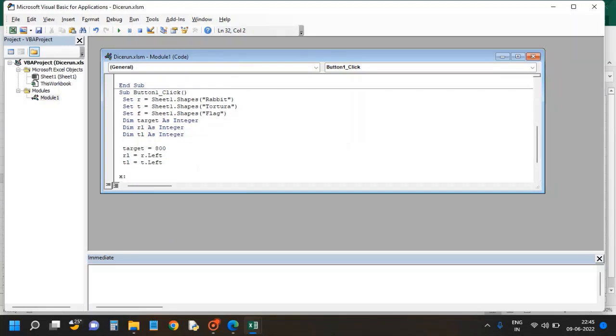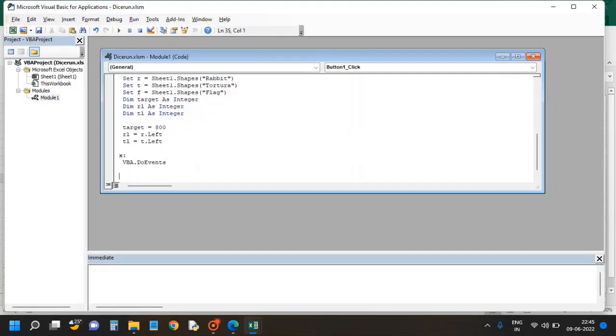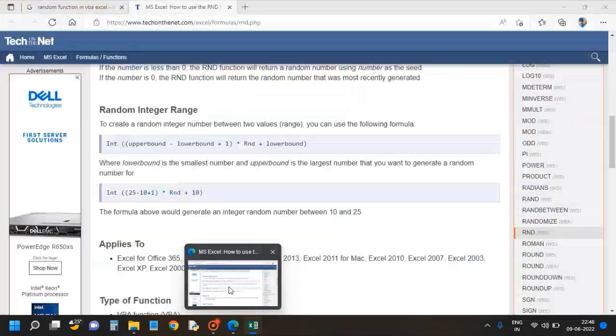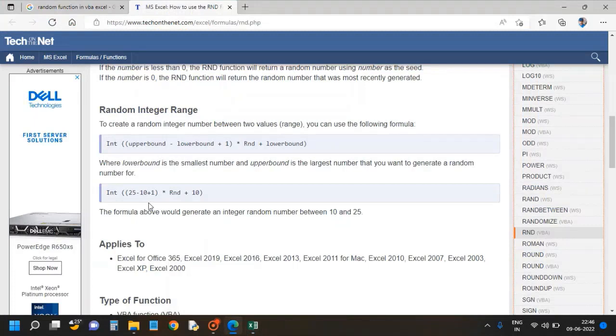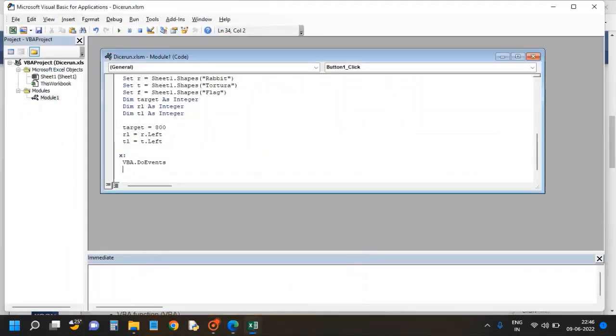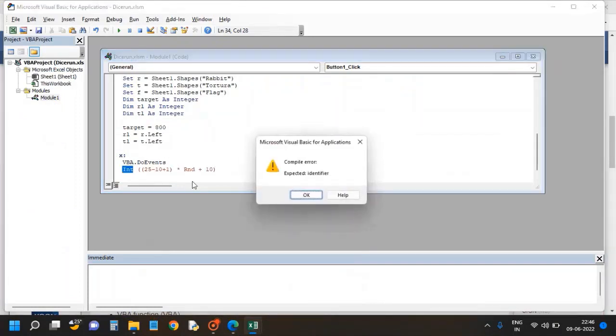So I'm taking the value of r left and t left, the rabbit's left and tortoise's left, into variables called rl and tln, where we are going to add the random. Here is the random function's explanation, as on Google. If you have to generate a number between a range, it returns a decimal value, so you need to convert it to an integer. That's why we use the int function, within which you change the values according to your need.